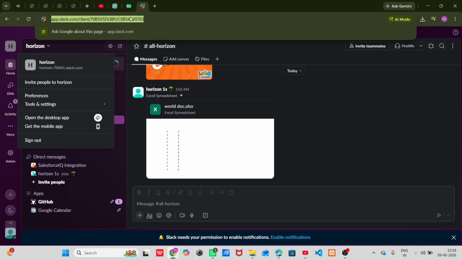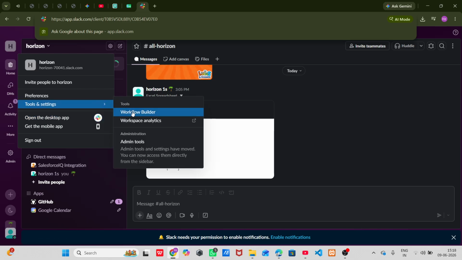Now, a quick note to keep in mind. Typically, only workspace owners or admins can view channel IDs in this way. So if you're trying to find the ID and you don't see it, you might need to double-check your permissions within the Slack workspace. And that's it.